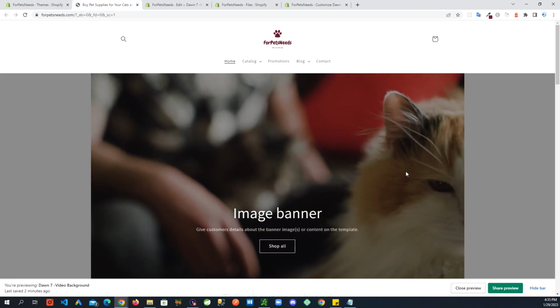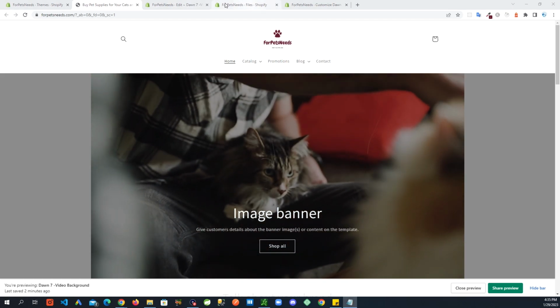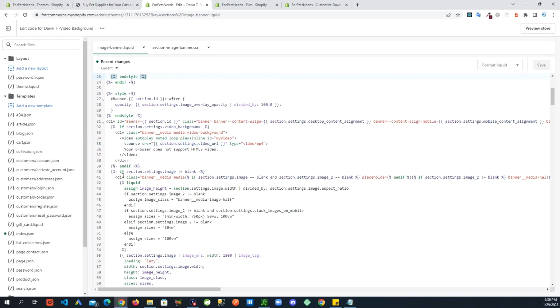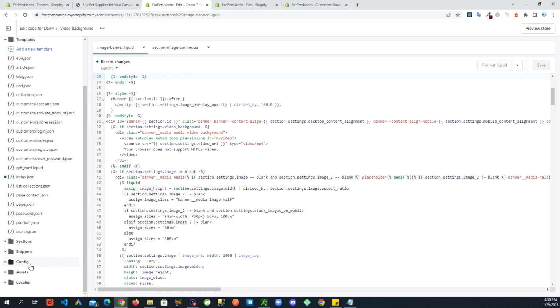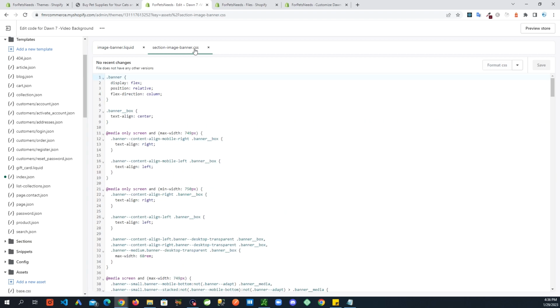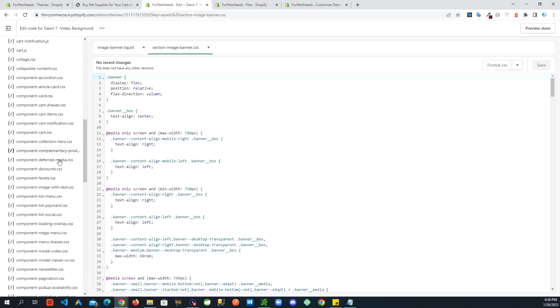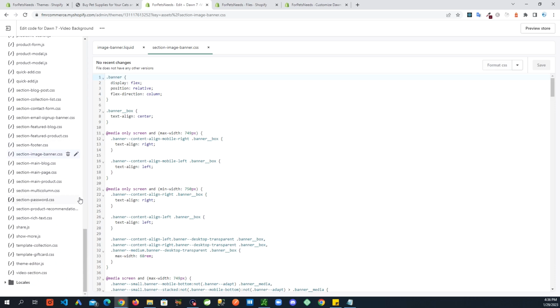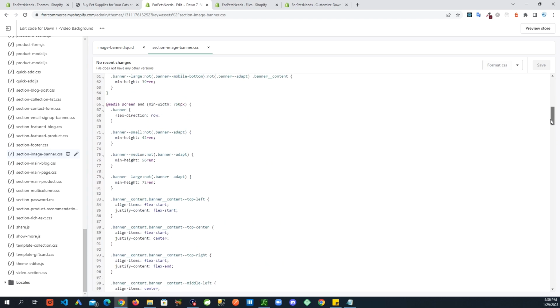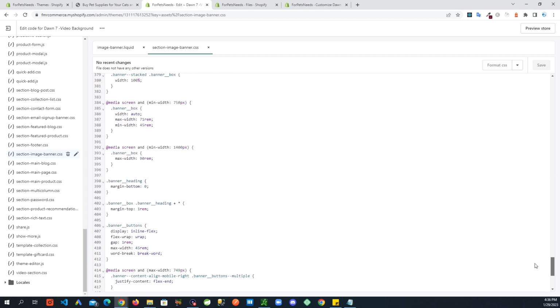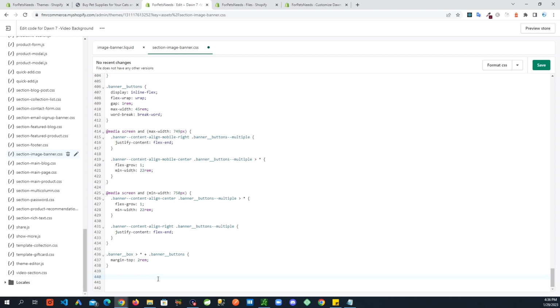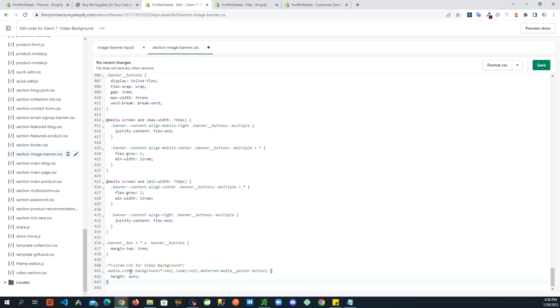So first thing, we are gonna go back into the code and go in the assets folder. There's a file section-image-banner.css that I already have open, and right here, this one. And down here towards the end, we're gonna add some custom code. Down here, I'm gonna add some code, and that is this. So I added a comment here just so we know this is the custom code we have added.